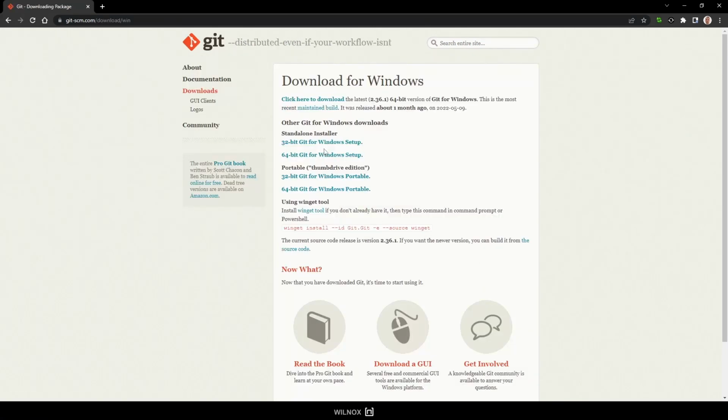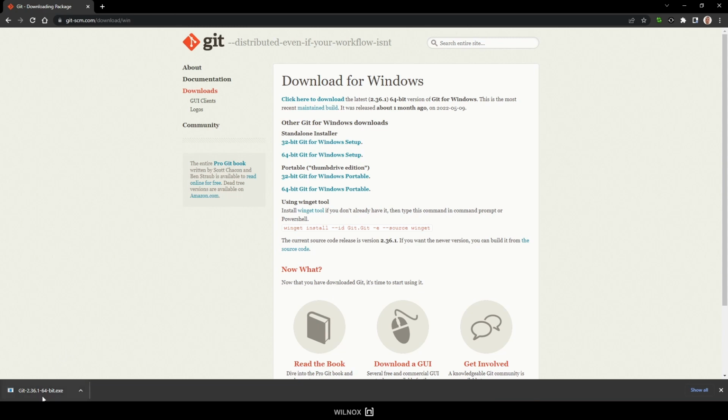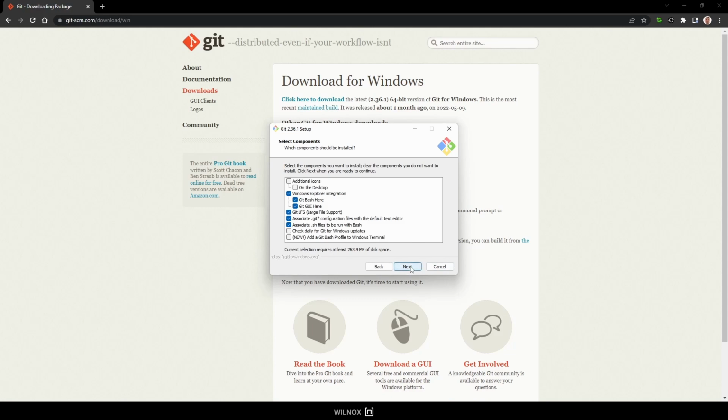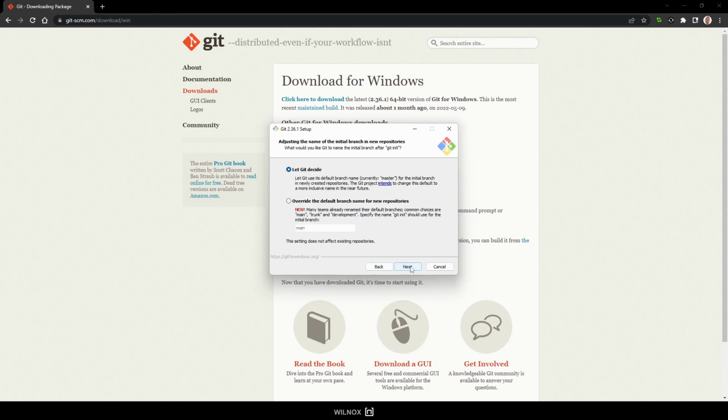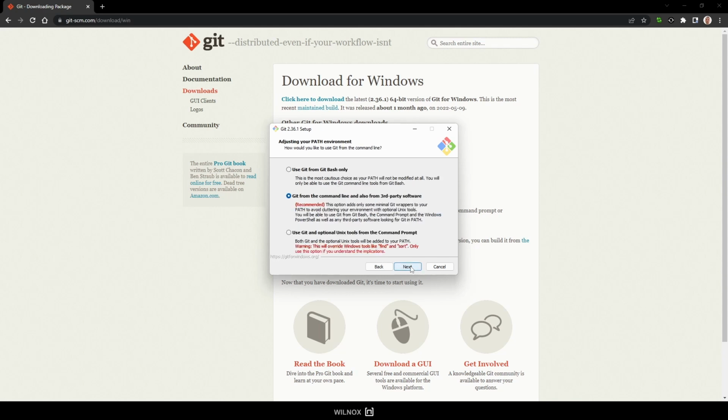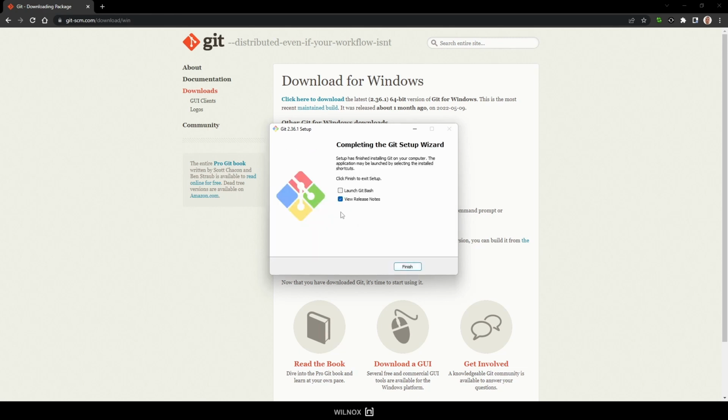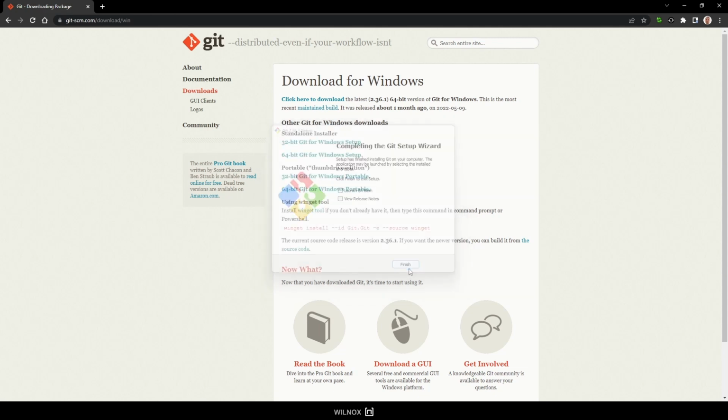Click there and I will choose standalone installer 64-bit. Once it's downloaded, I can click on it to start installation. Okay, let's go through. Click next, next. And let me see, what do we have here? I want to add a git bash to Windows terminal, so I will click on that one as well and click next. Here I will not change anything, just will go with the default. So click next, next, next, and there we go. Okay, great, it's installed. I can untick it and click on finish.